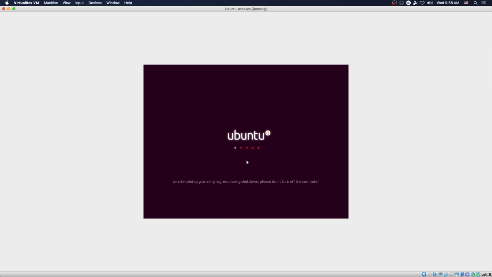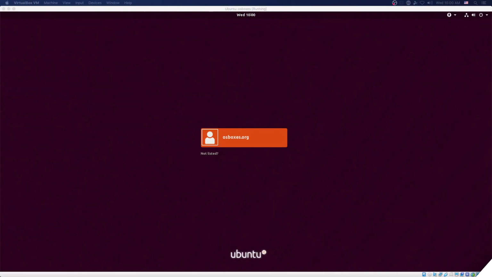And as you can see here, there is an unattended upgrade in process during shutdown, and it's telling us not to turn off the computer. This is similar to what you see on Windows machines, the little warning that they give you. So once this is complete, we'll be back and we'll wrap up this video.